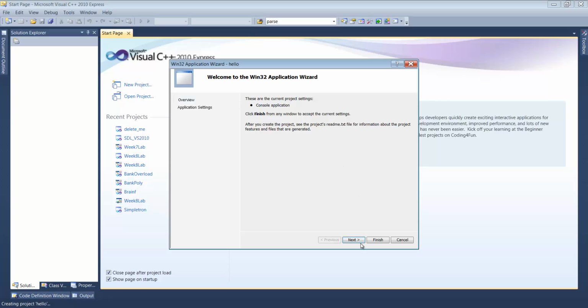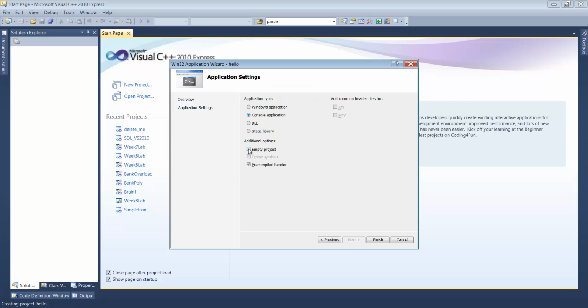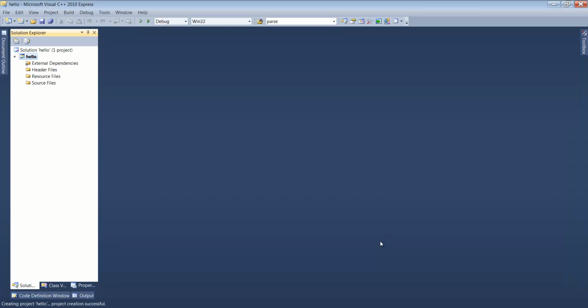We get the application wizard. We're just going to click Next. Select Empty Project. Click Finish. And here's our project. Now, to add a C file, again, pretty simple.